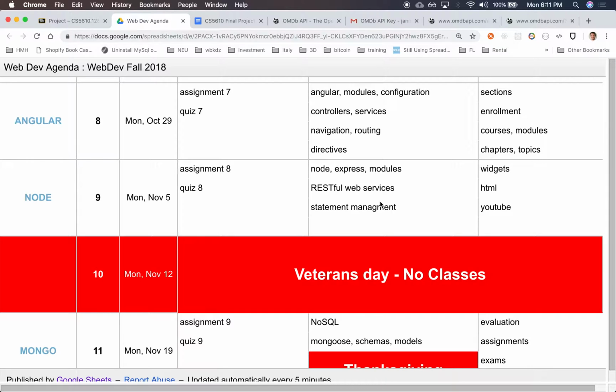Next week we don't meet. When we come back after the Veterans Day, we'll introduce the last piece of that stack, which is the Mongo database, and that will integrate with the Node.js to be able to store the information that's coming from the Angular side over to the server and then down to MongoDB for permanent storage and retrieval.